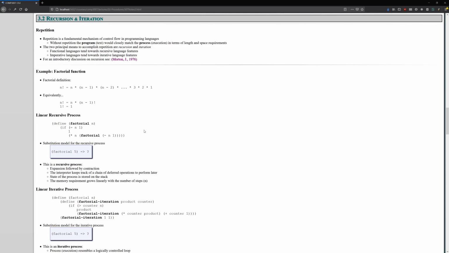I want to make a distinction right at the top here between the program, the text of your code, and the process, which is the ephemeral execution of your code. So we'll discuss recursive programs, but then we'll discuss iterative and recursive processes. The difference between those two things will become apparent.